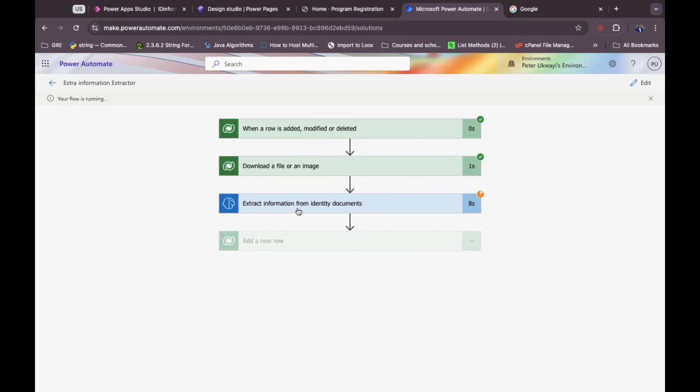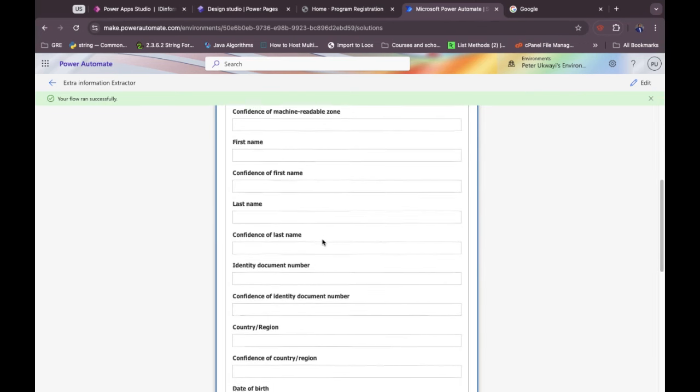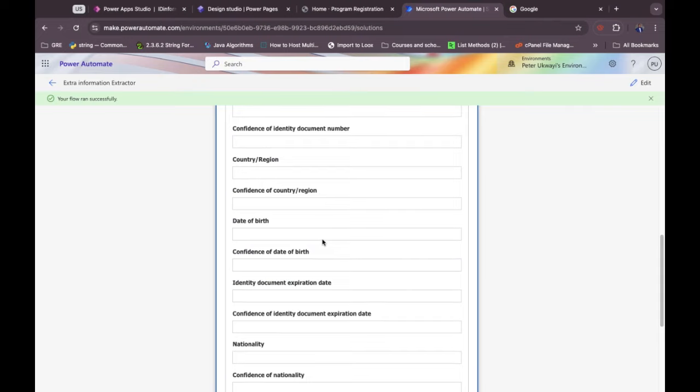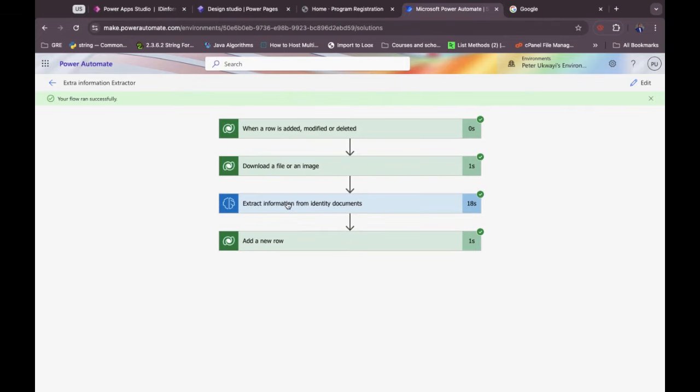Oh, I think we missed out a step. I'll show you that in a second. Let's just go on. I think that's been created already, so we can check out what was extracted. Is there nothing?